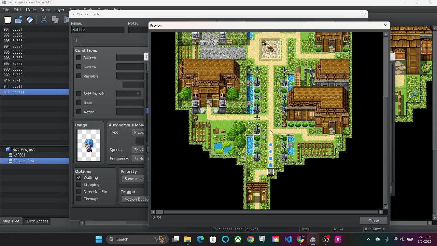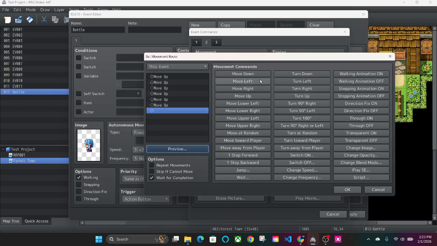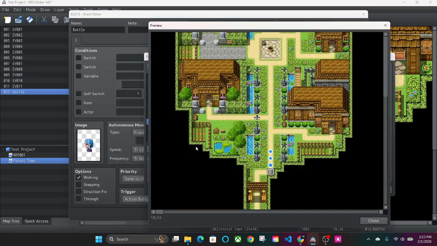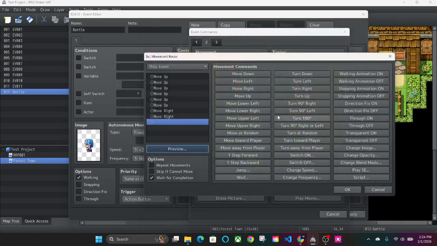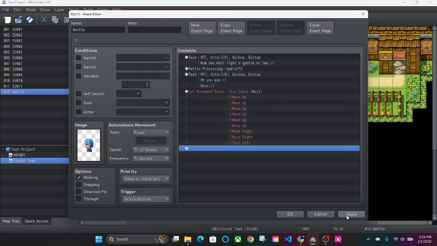So it's always in the direction you're facing. So let's have them go to the right too. All right, and then we're going to want them to at least probably turn left just so they're facing the direction. So instead of movement, just go into this middle column for turn. Okay. Now we're going to hit apply.